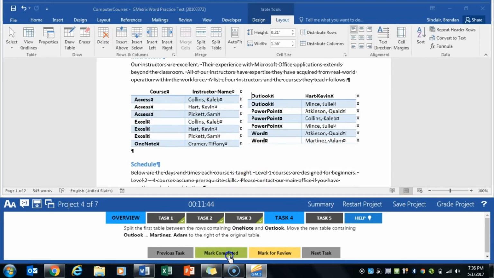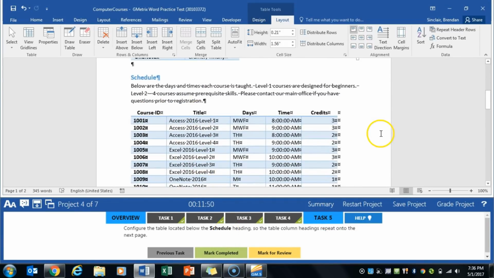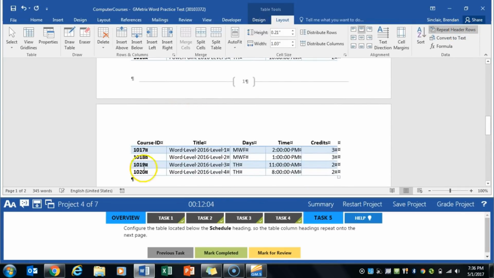We'll click Mark Completed. And the 5th thing it wants us to do is to configure the table below and have this heading row repeat to the next page. So we'll go ahead and select this table, and we need to go to the Layout tab, and over here in the data, just click Repeat Header Rows, and now if we go to the next page, it has that information there. We'll click Mark Completed.